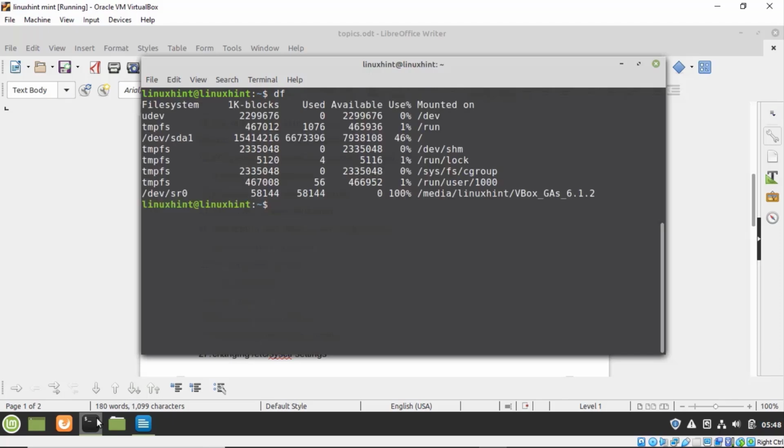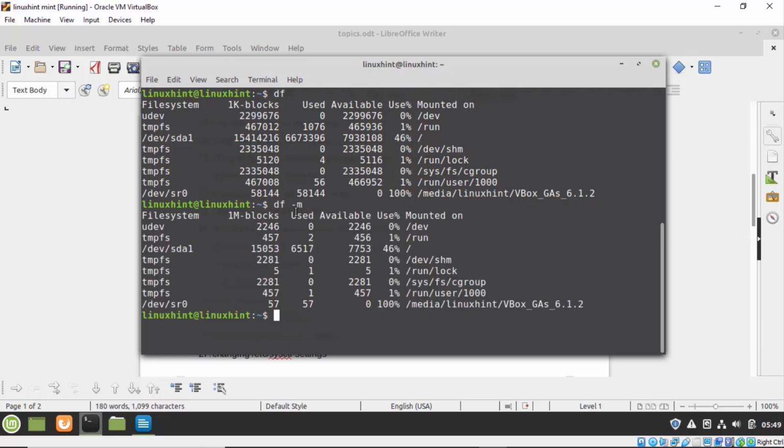So it shows the information in kilobytes, and this is our main disk, that is /dev/sda1, and it shows the information about how much disk is used and how much is available. So if you want to see this information in megabytes, then you have to write here df -m, and it will show the information in megabytes.